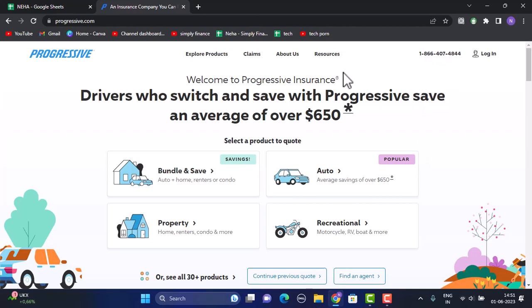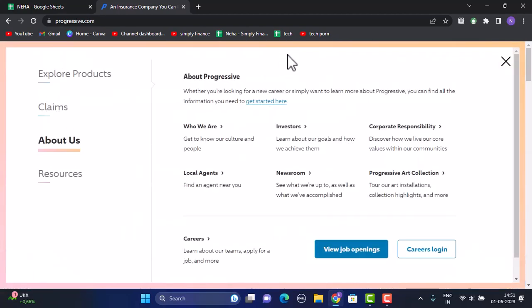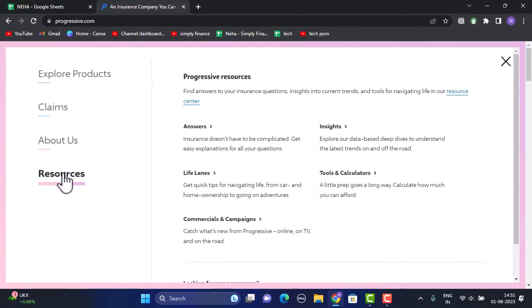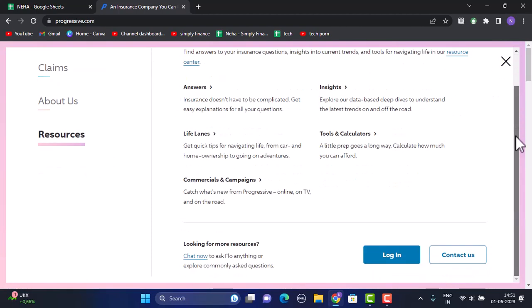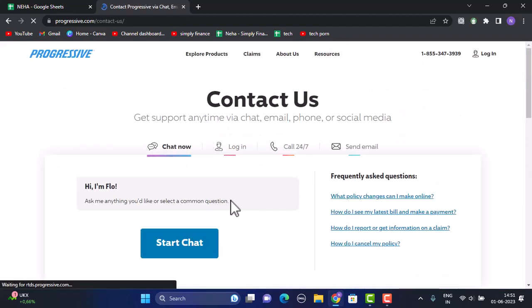In order to cancel the renter's insurance online, you'll need to click on About Us, which is right on top. After you click on About Us, a pop-up will appear right in the center. So head over to the left-hand sidebar and click on Resources. After you click on Resources, in the right-hand sidebar, you need to scroll down a bit and click on Chat Now, which is right at the bottom.